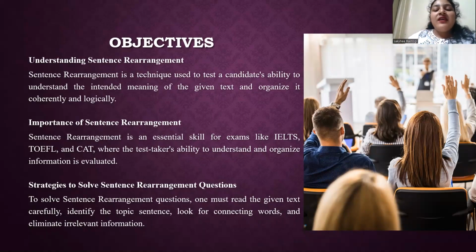Check for consistency. Ensure that the rearranged sentences maintain logical consistency and coherence. Use the process of elimination. If possible, eliminate answer choices that do not make sense or are grammatically incorrect. Check the sentence structure. Ensure that the rearranged sentences have a clear subject-verb-object structure. First, read the rearranged sentences. Check if the rearranged sentences make sense and are grammatically correct.